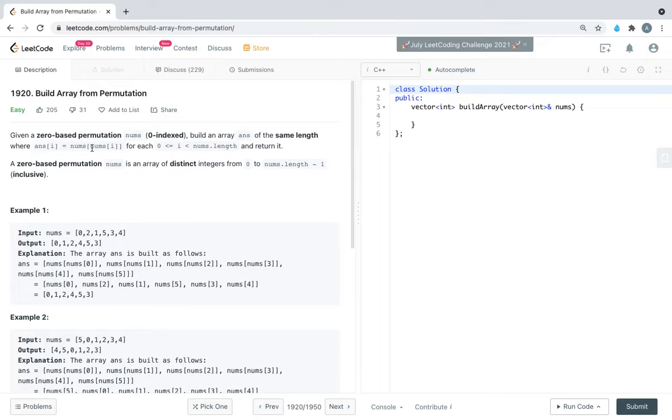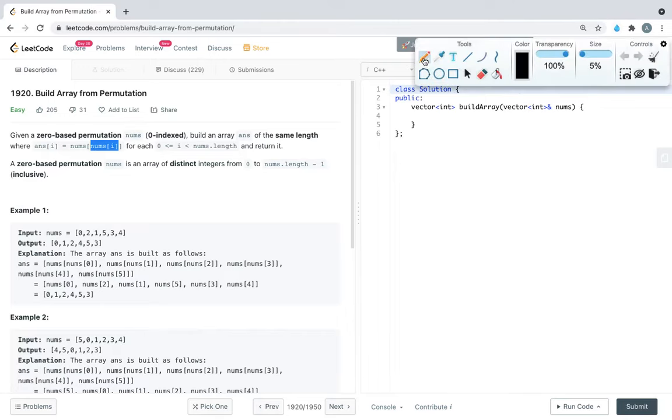So nums[i] will give us some value, and we have to consider this value as an index. Then nums of that index will give us a value again, and that value we have to fill in answer[i]. Let us understand it in a better way from the given example. So let me select the pen option.